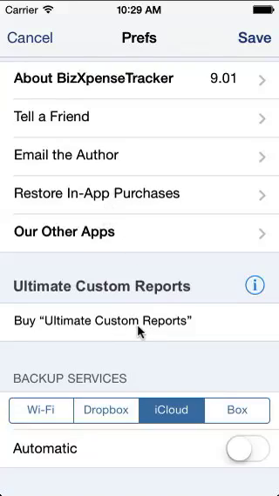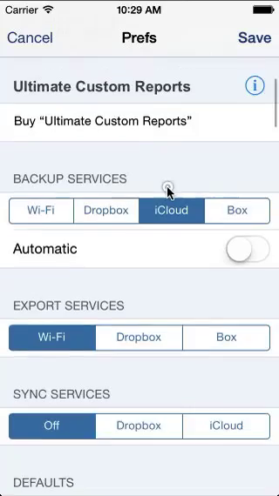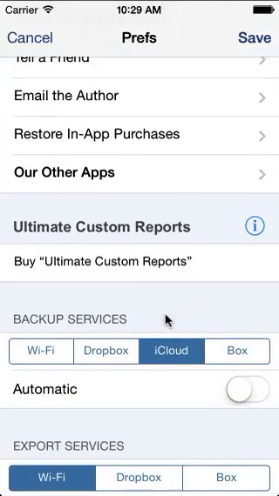So once purchased, you'll see a little difference in the app. You'll see an additional preference called Sync Services, and we'll talk about that in a minute. But let me talk about the purchasing of the add-on and enabling it in your other devices.